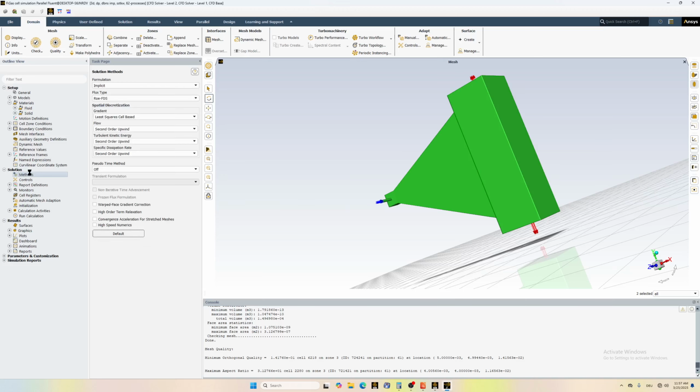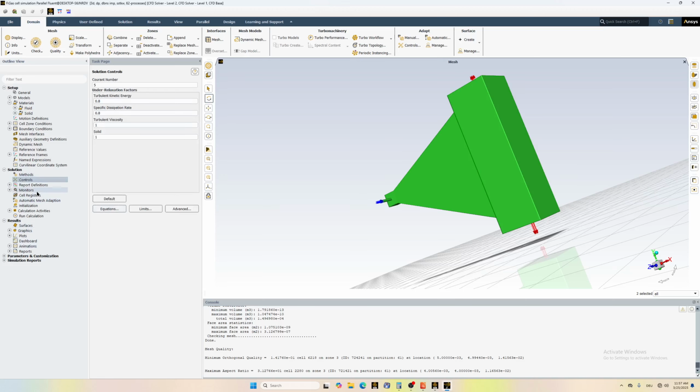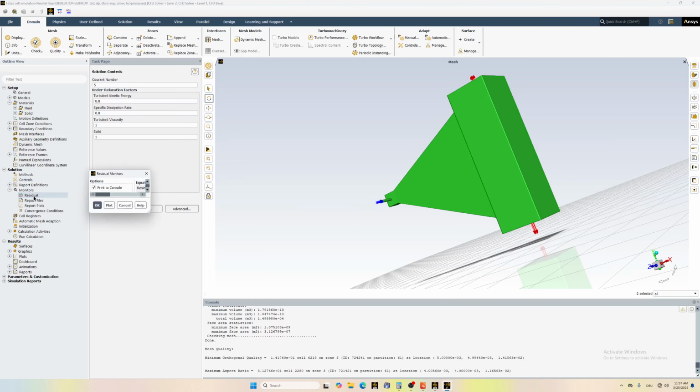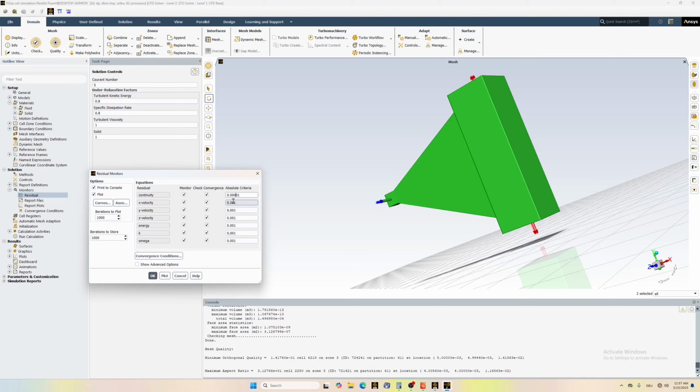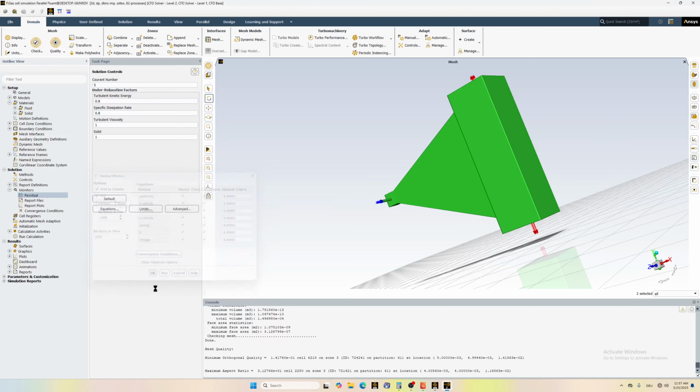At methods, we don't change them. By default are this. Here by default are this, we don't change them. Monitor, residual, I use 10 to minus 5, not 10 to minus 3, even if the residuals, most of the time, don't reach 10 to minus 5. I just put 10 to minus 5 because it's not the main criteria to get a convergent solution. So I don't particularly care about the value here. Okay, and report plots.